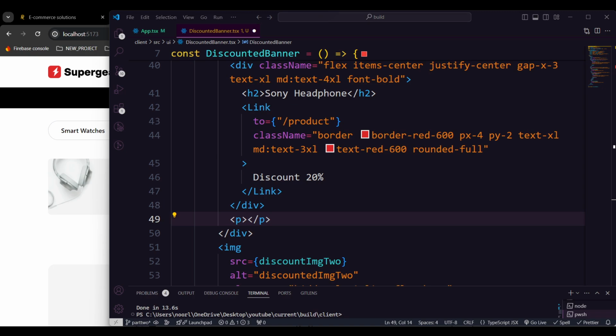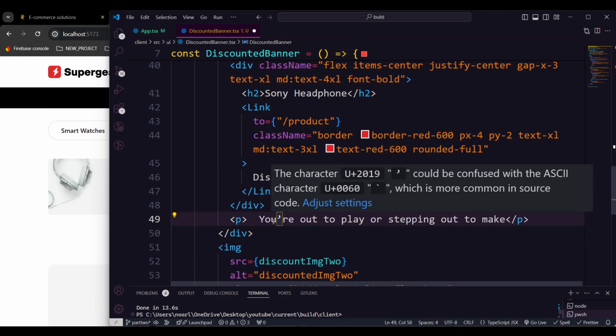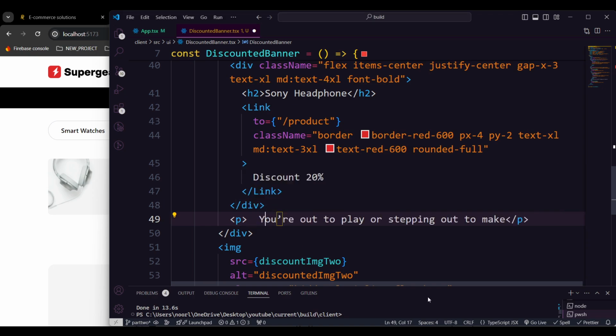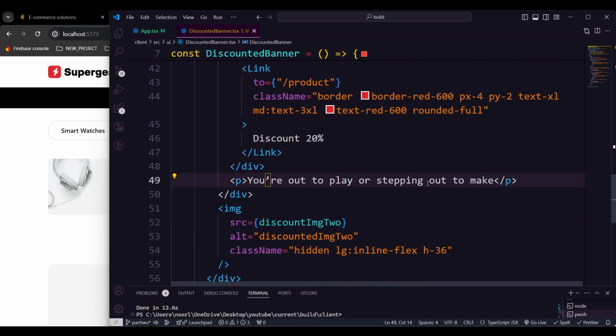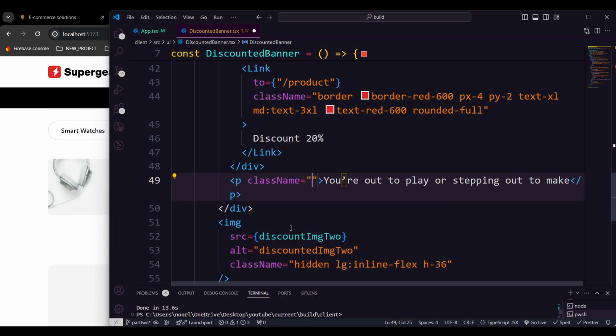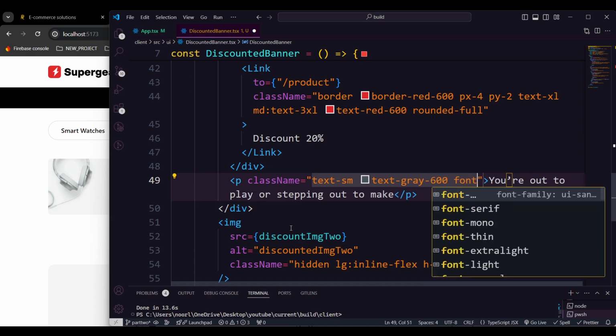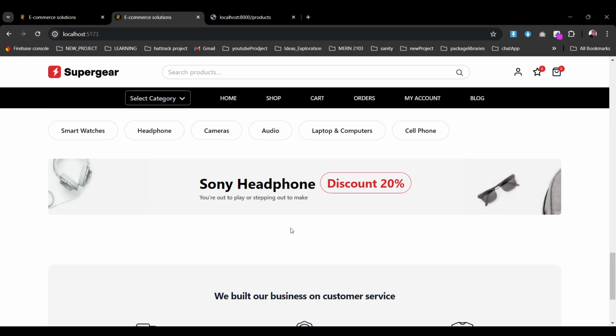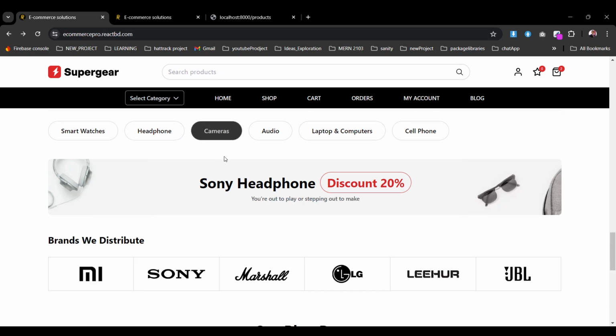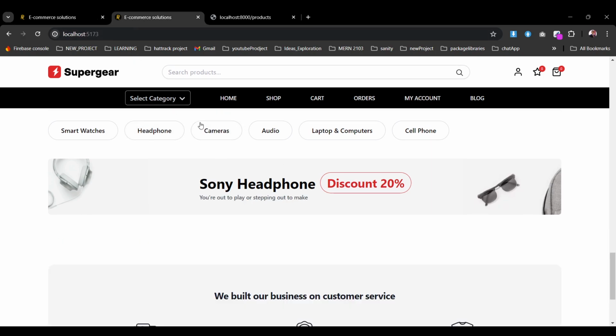So now we just gonna pass a simple parameter which is going to say you are out to play or stepping out to make. Okay, so on that p tag, let's just define some of the class name for it. Text should be small and text should be gray 600 and font should be medium. Okay, that's cool. What else are we missing? Okay, I think that's much.